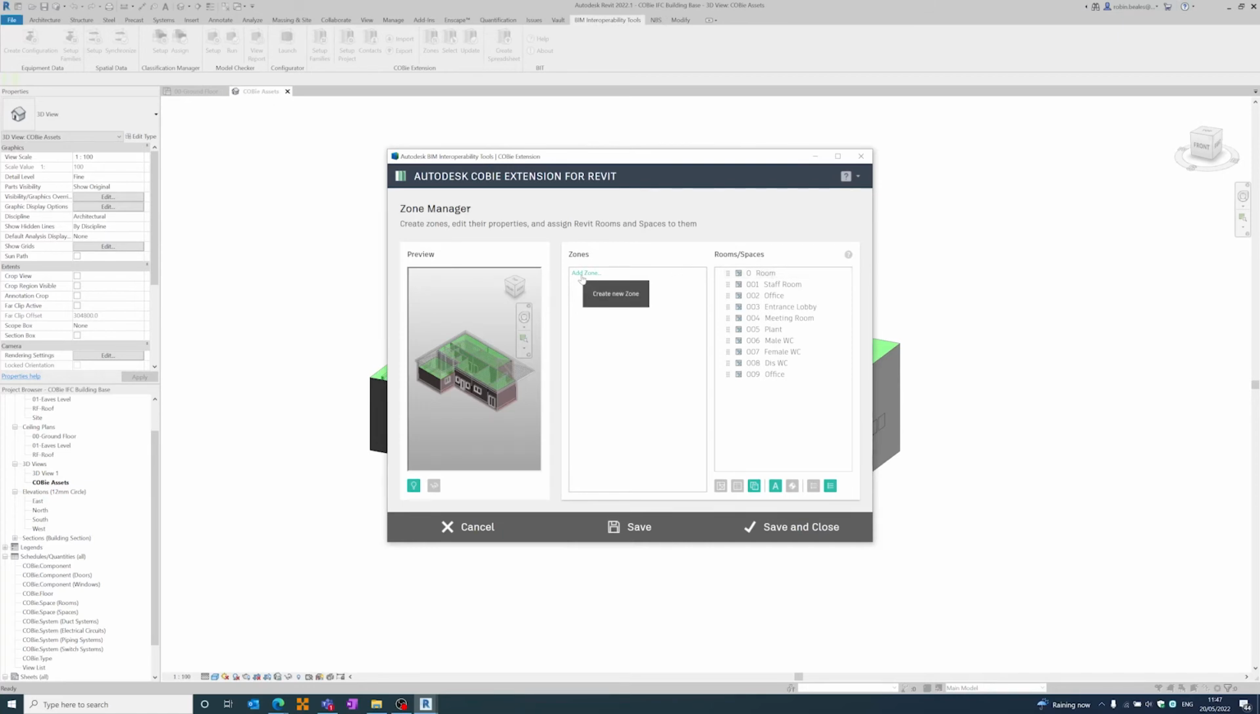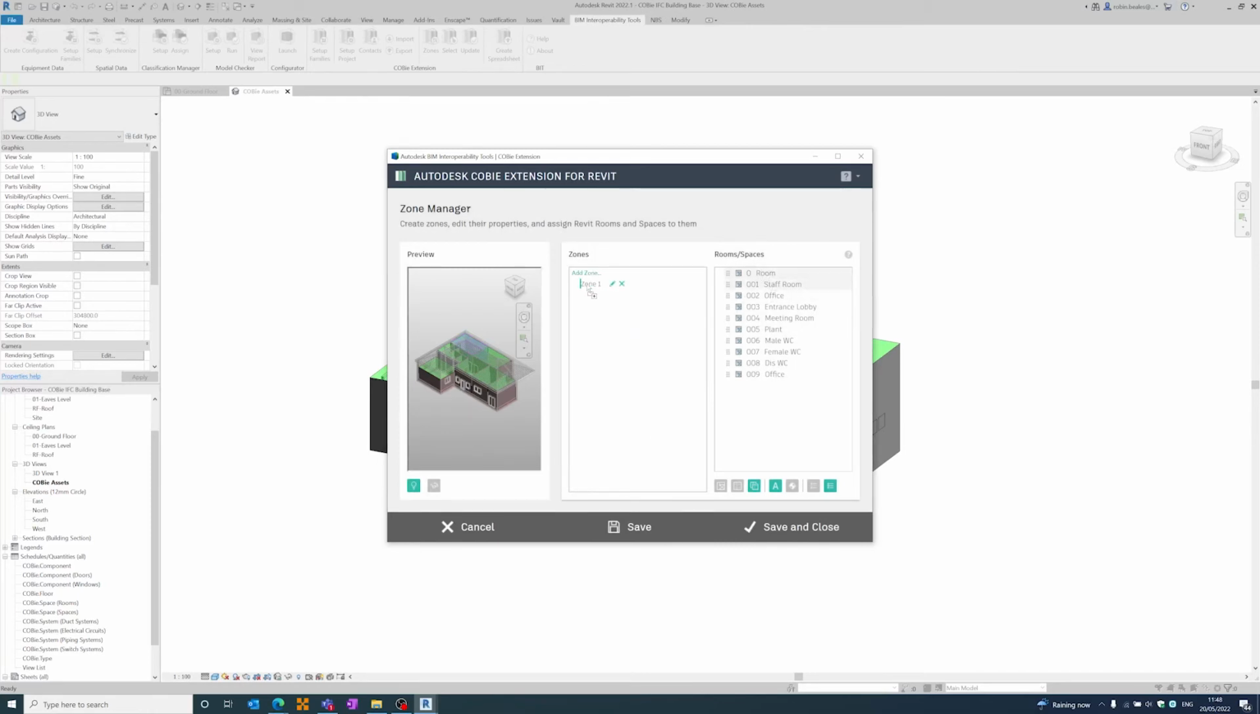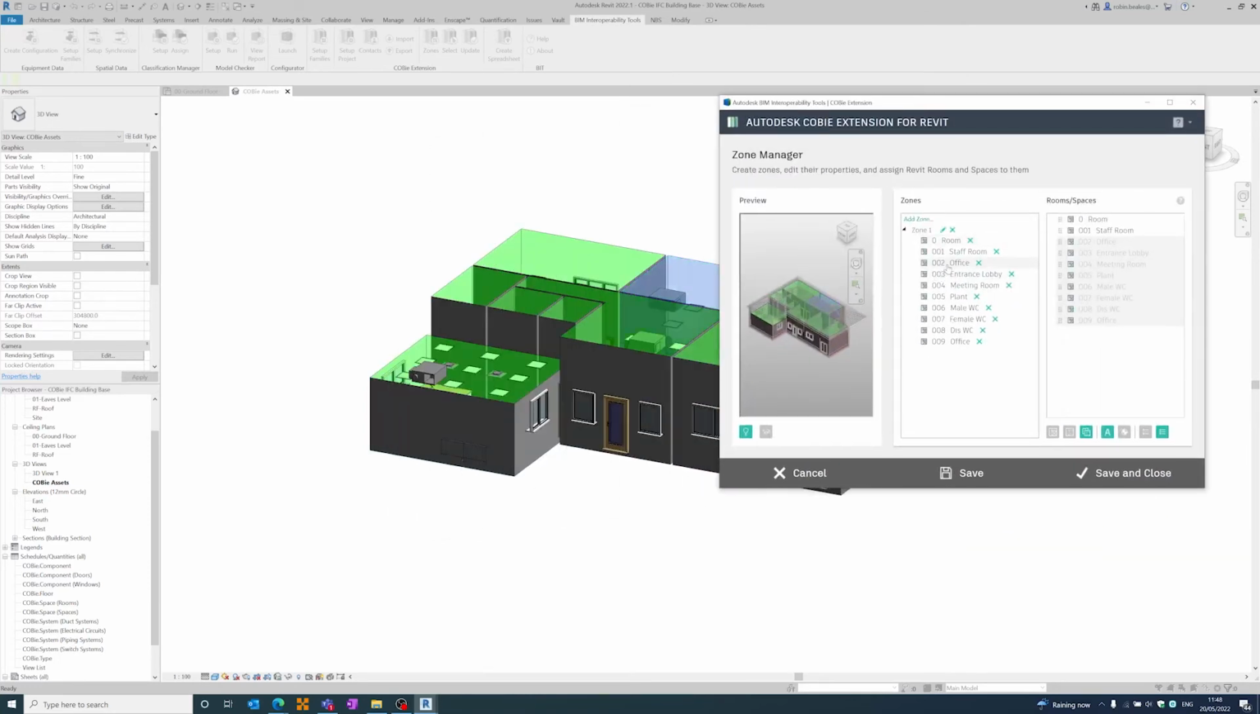You add a zone like this, we give it a name, a category, and a description, before selecting one or more rooms to add with a drag and drop. The preview and the model will update when selected.